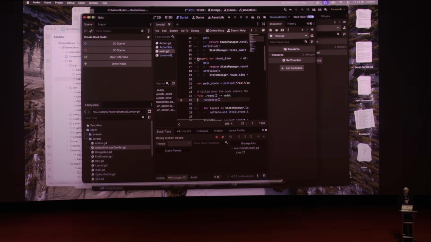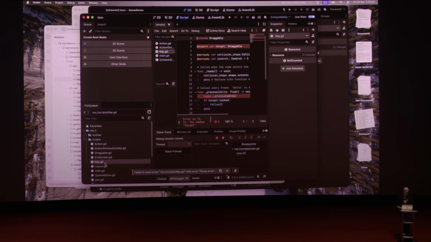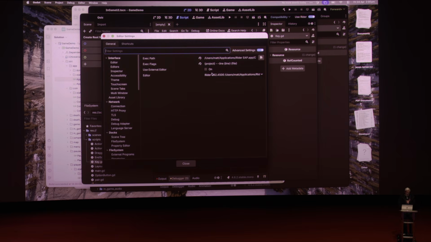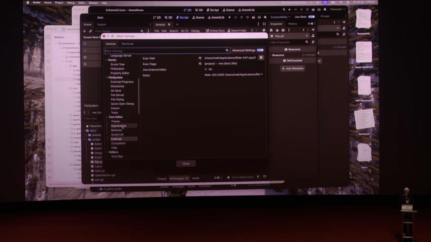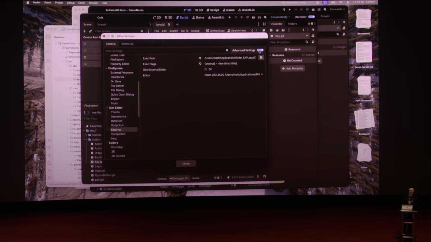Working with GDScript's a little more tricky. When you double-click a GD file here, that'll open up in the inbuilt editor. To make that work, you have to use a different method. You have to use the text editor, the external tools here, and change all of this. Again, you need the advanced settings on. By default, you just get one checkbox to use an external editor, but we don't know which one. What you need to do is enable the advanced settings. You have to find Rider, you have to put in the command line, and it's all a little bit tricky.